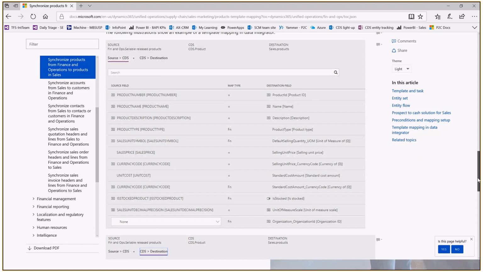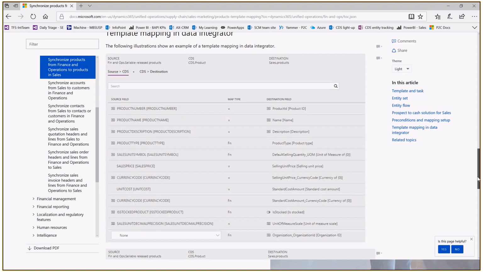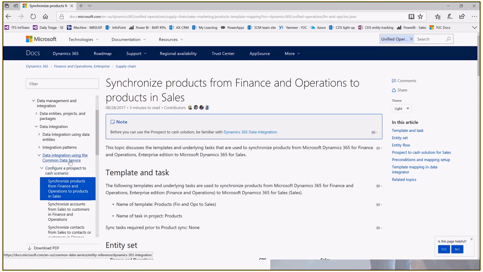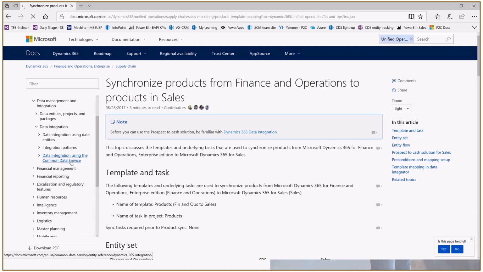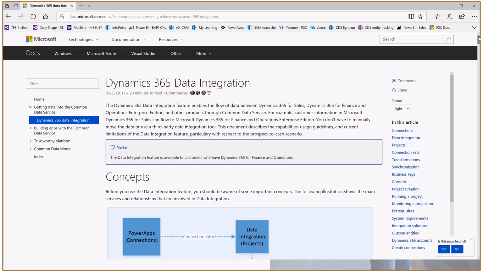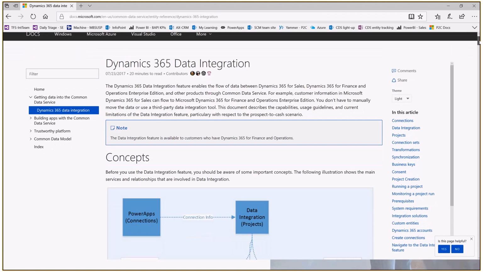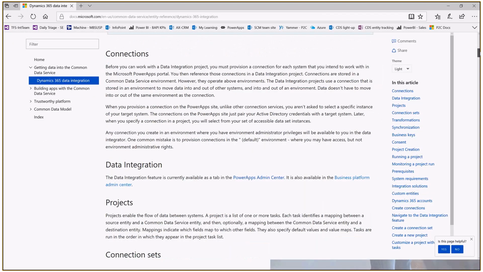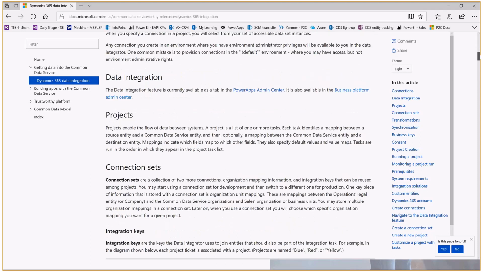And we have that for all the templates going down here. On top of this, we have the data integration using the common data service here. If you click that, you will go to some general information about the data integration. So this is the place to look for how to set it up, how to make the connections, how to modify projects, and all of that. So all of this is in here. There's a bunch of good information.